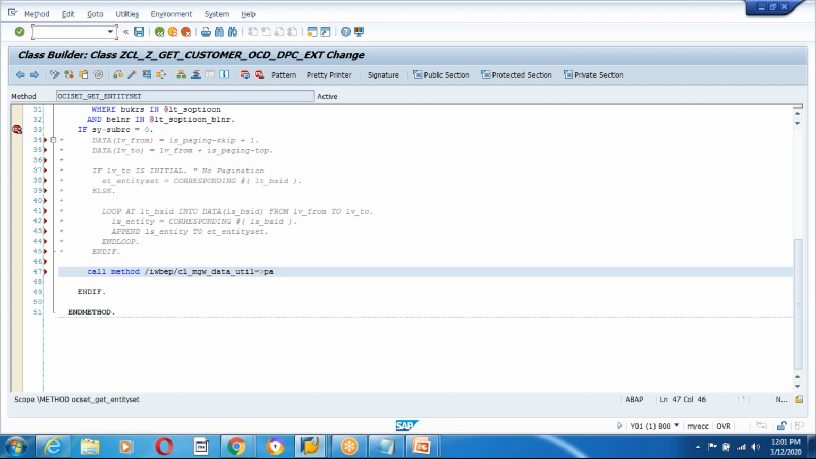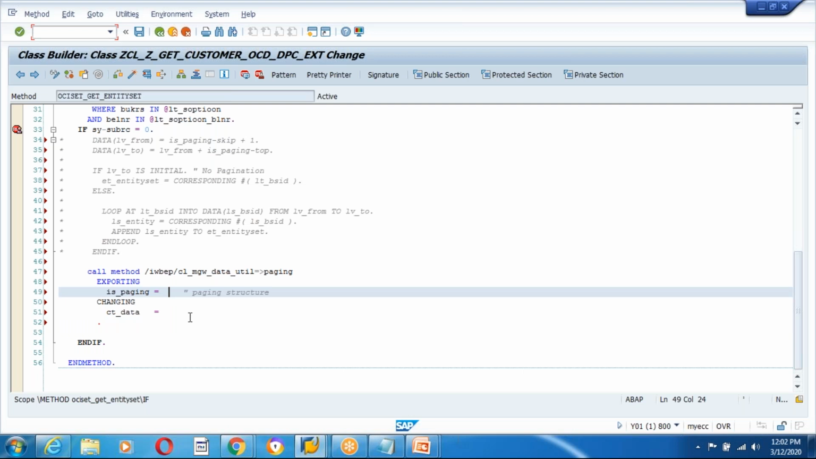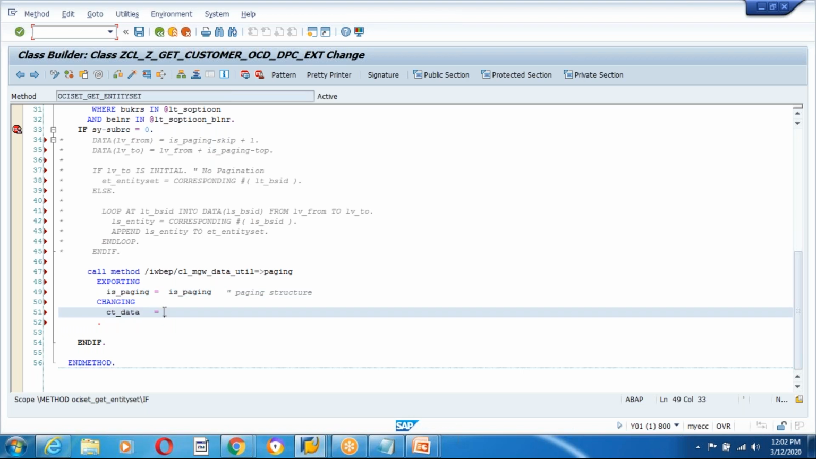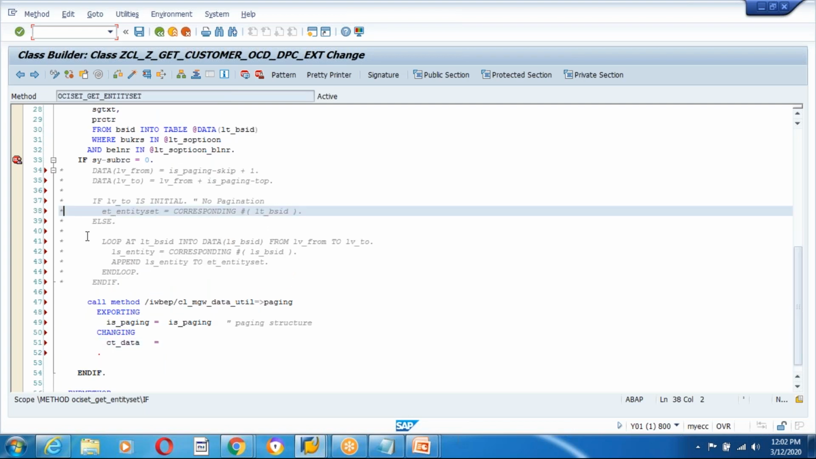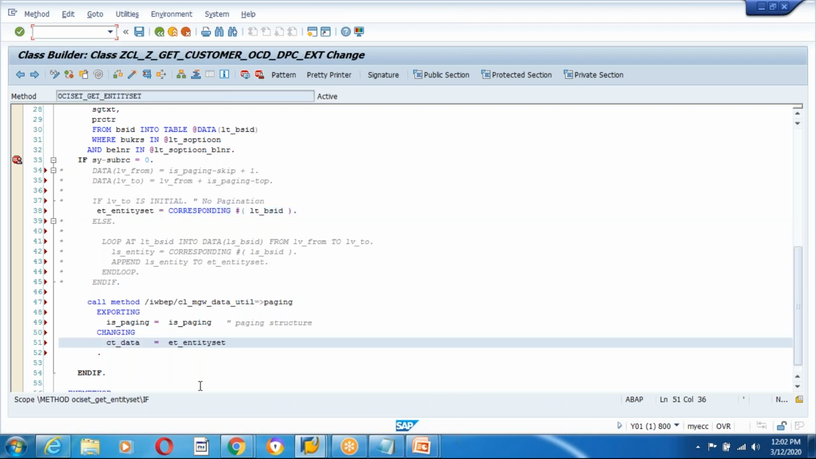And next is the method, the paging method. Control space, enter, and pass IS_PAGING, which contains skip and top, and your internal table. What is your internal table? Simple, give the internal table. Oh sorry guys, give the internal table entity set, and take this entity set and give the value of the entity set, guys.